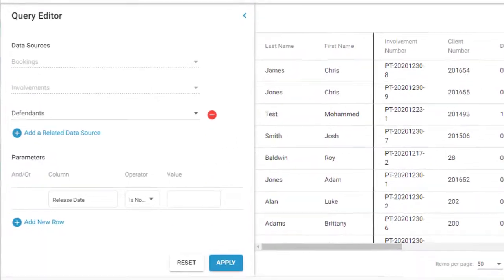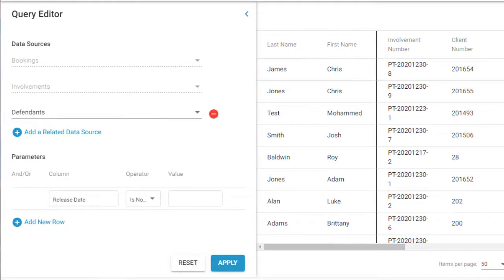Right now, this parameter is asking the query to return any booking that has a release date entered, regardless of what that date is. But now we only want bookings where the release occurred in December, so we'll need to specify a date range. I can keep this release date column, but I need to change the operator. To specify the date range, I'll start by selecting the greater than or equal to operator. Then in the value field, I'll enter the first day of December, December 1st.